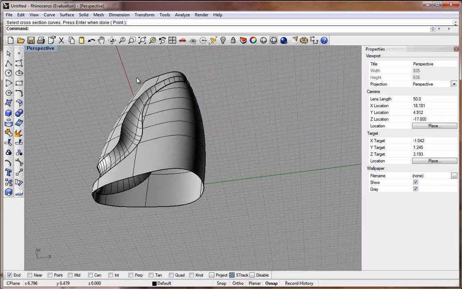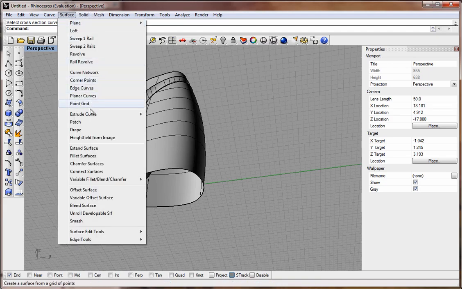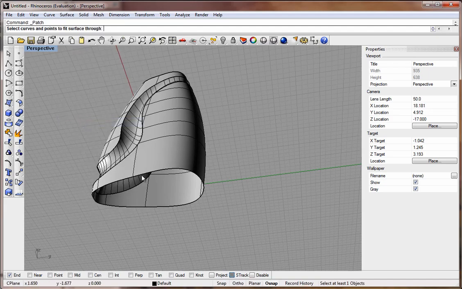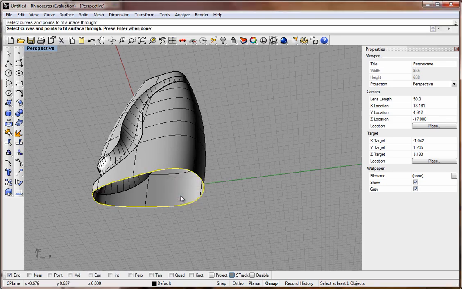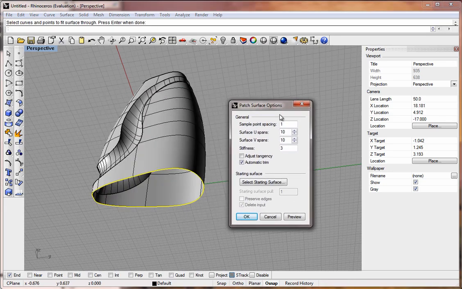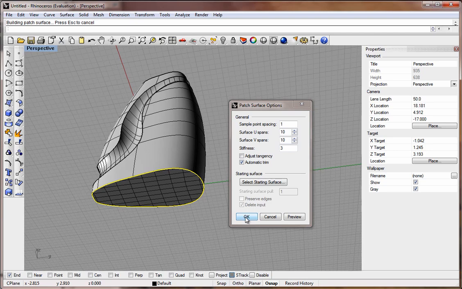Now we could actually cap the bottom. Go to the surface patch. Select the bottom edge. Right click. And over here, make sure adjust tangency is turned off in this case. You can preview it if you want to just make sure and hit OK.